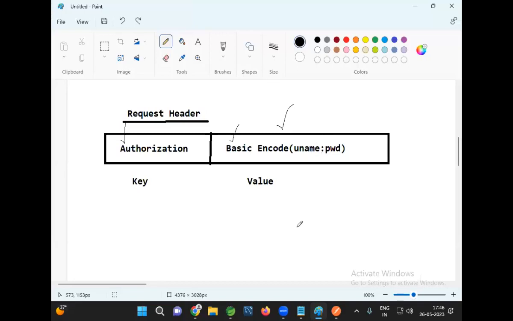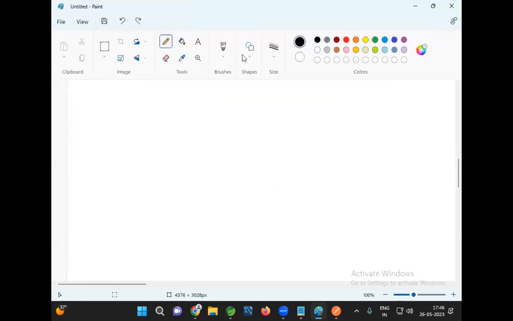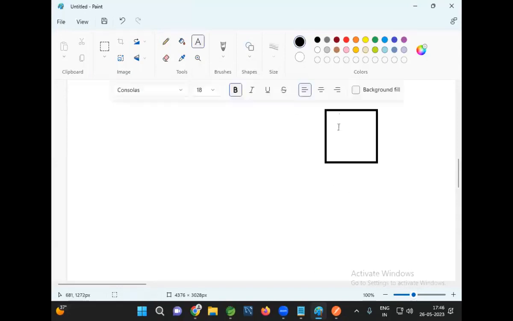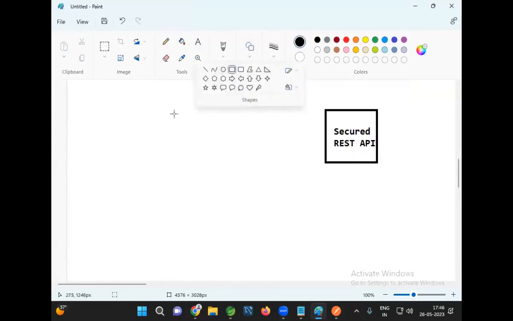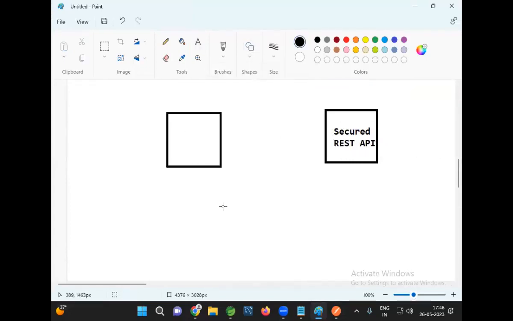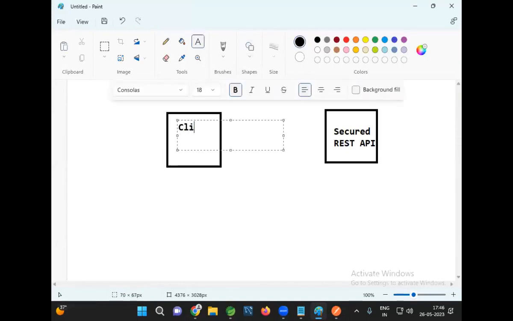Okay, now suppose I have a secured REST API. Assume that this is the secured REST API. Now here I have another client API. Let's assume this is also one API. This is called the client API.